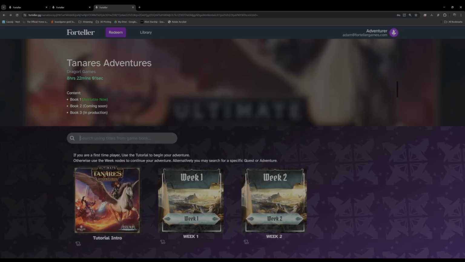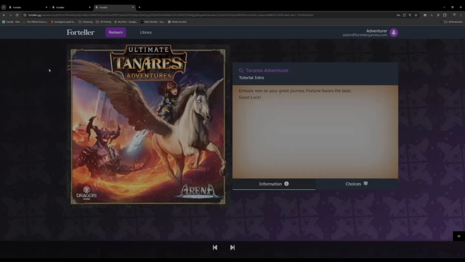Anyway, so to get started, if you haven't played Tanares Adventures Ultimate, I highly suggest you go to the tutorial and start here first. And we'll show how we walk through, how the app looks, and then we'll look back and I'll show you some tips for everything else. So we'll go tutorial, intro. You see this image here. You're seeing this Tanares Adventures button up here, and then some information tab, and then a choices tab. There's also these arrows down here at the bottom. The one on the left, this arrow pointing left, is your back button.